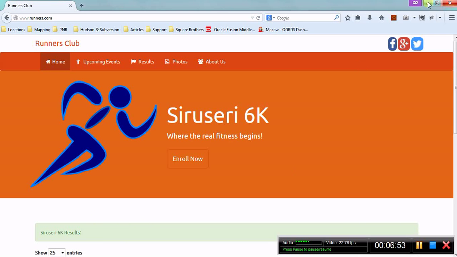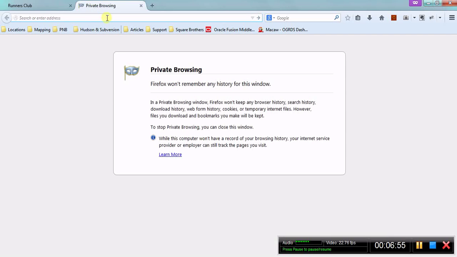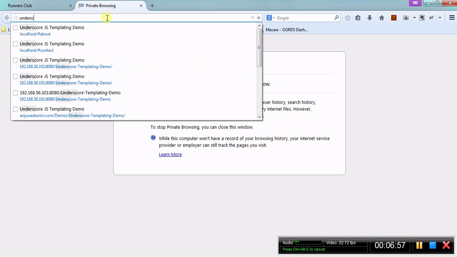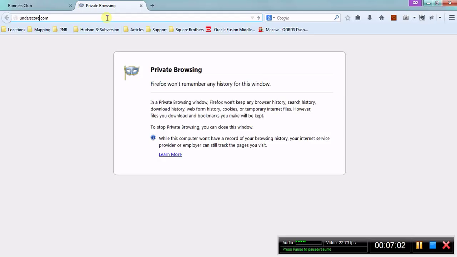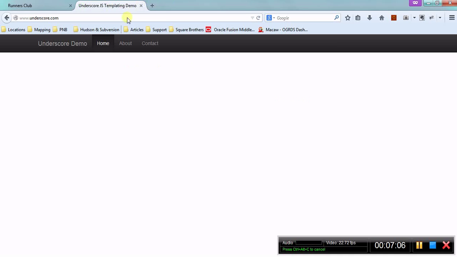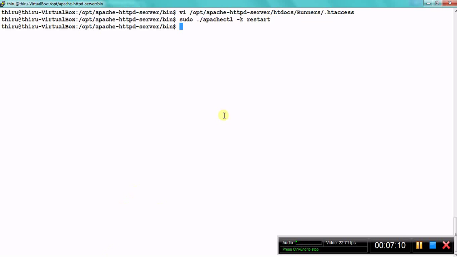Okay, so it works. Now we hosted one more site as well, right? So underscore.com. This is now still unprotected. Now you can access this without any password. So one is protected, another one is unprotected. Now we have done this using the external HTTP access file.